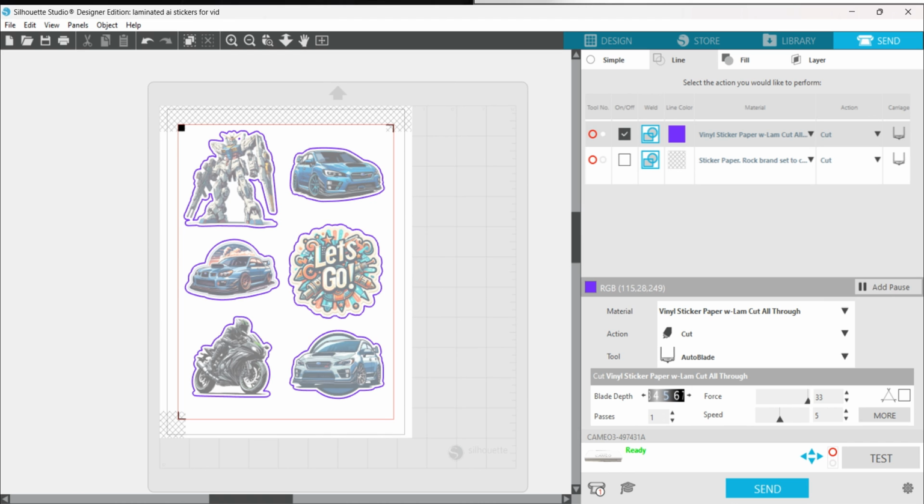You would go ahead and hit send, and what will happen is your Cameo will start registering the black marks up here, down here, and up to your top right, which it will then use to get a bearing as far as where it is relative to the sticker paper, so that it can cut each of these accurately. So with all that said, let's go ahead and hit send.